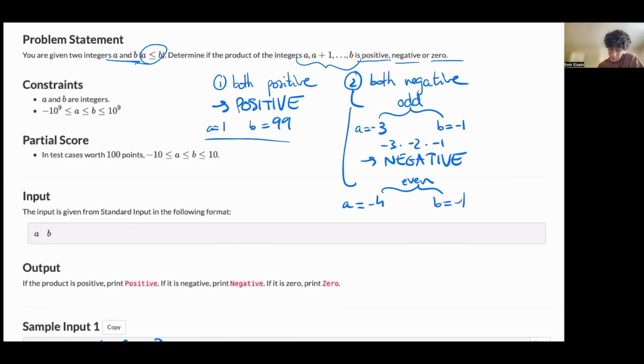However, if you have an even number of values, so let's say our range is now -4 to -1, -4 times -3 times -2 times -1, we're going to have an even number of negative values, and that is going to give us a positive result.